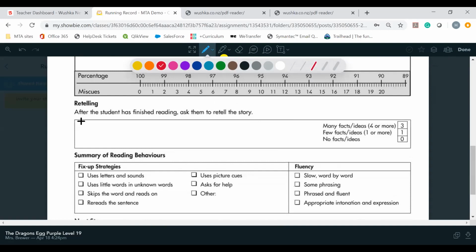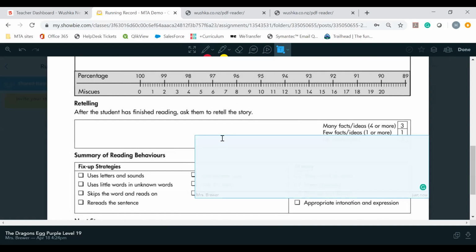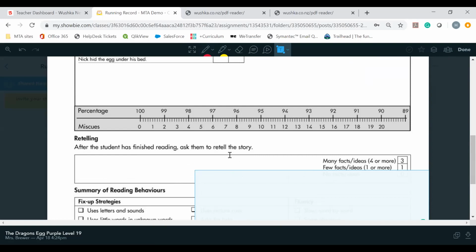You can add text boxes here. So when you ask them to retell the story, you can just type it right in. The other amazing thing is by doing running records remotely and through an interactive platform, you can record them.